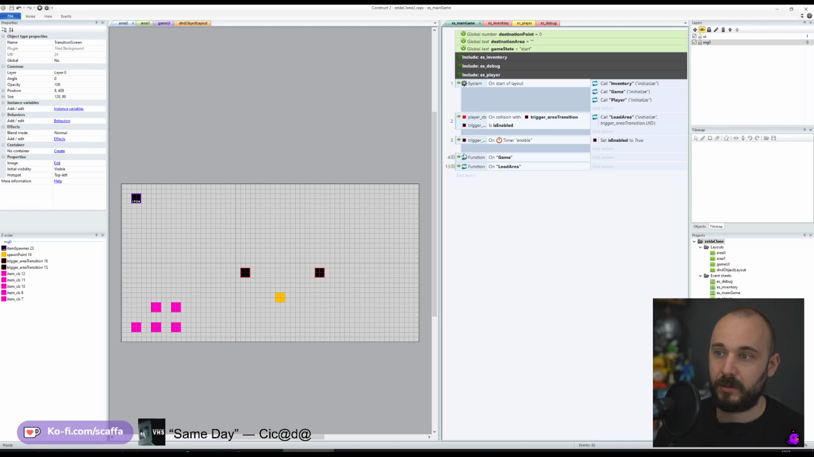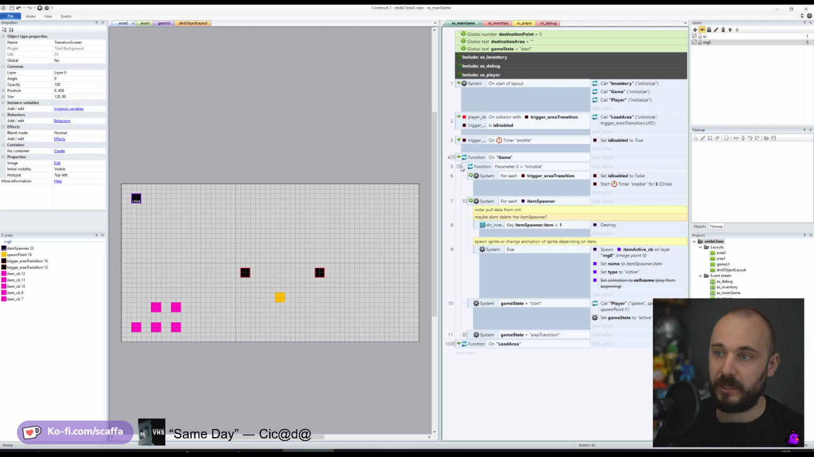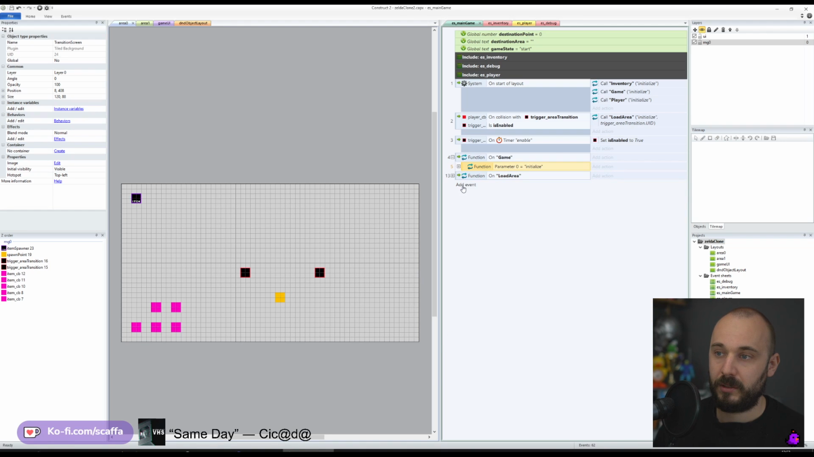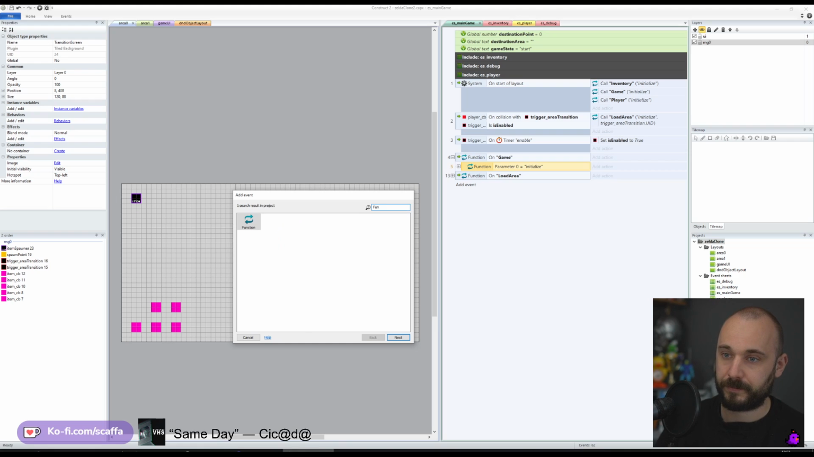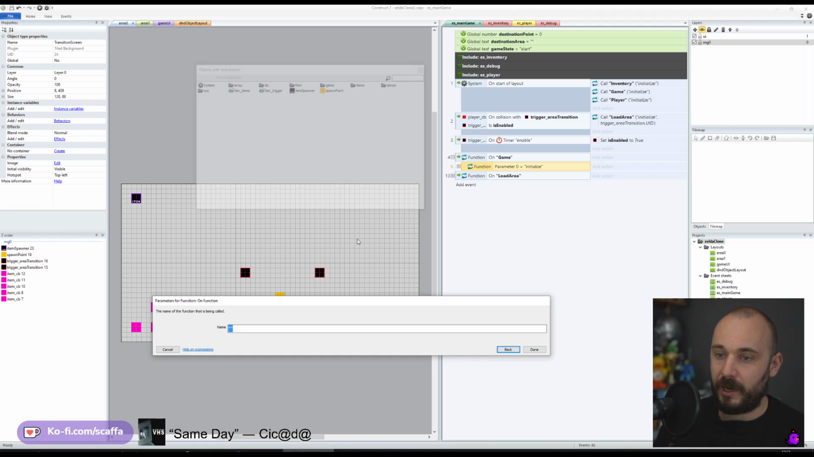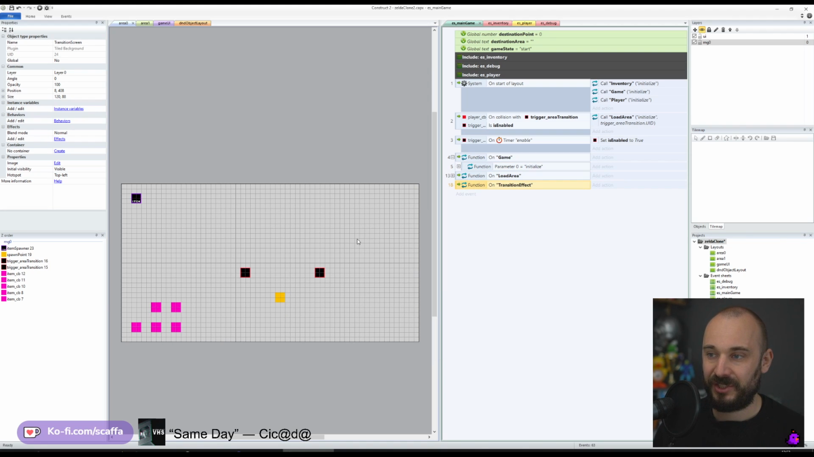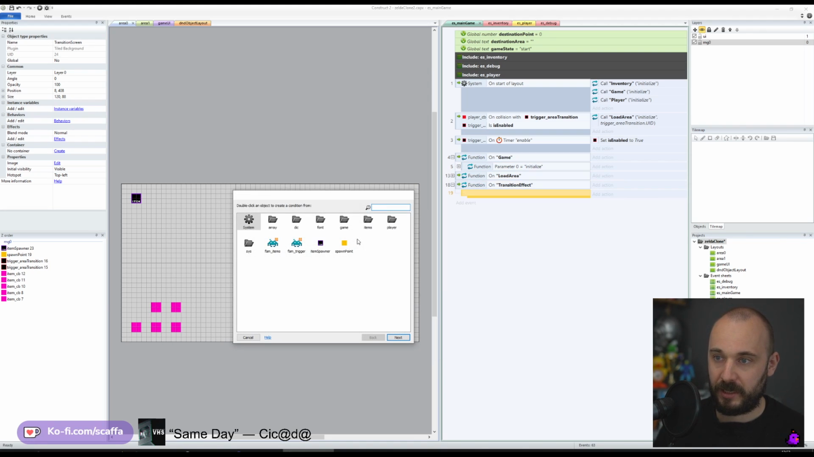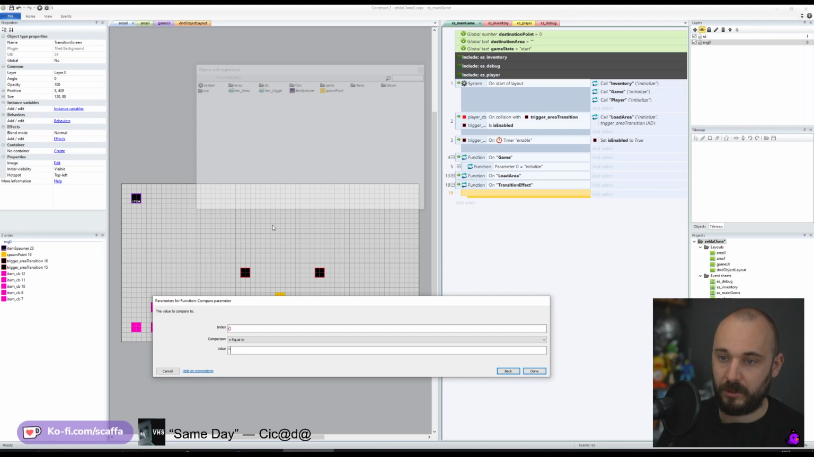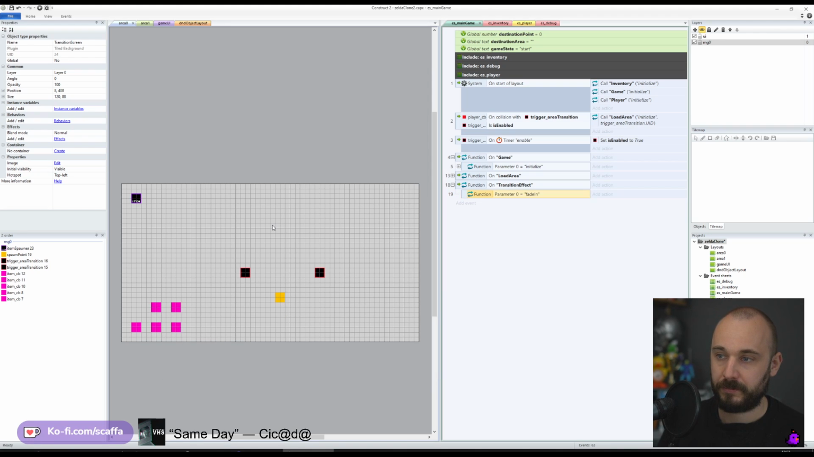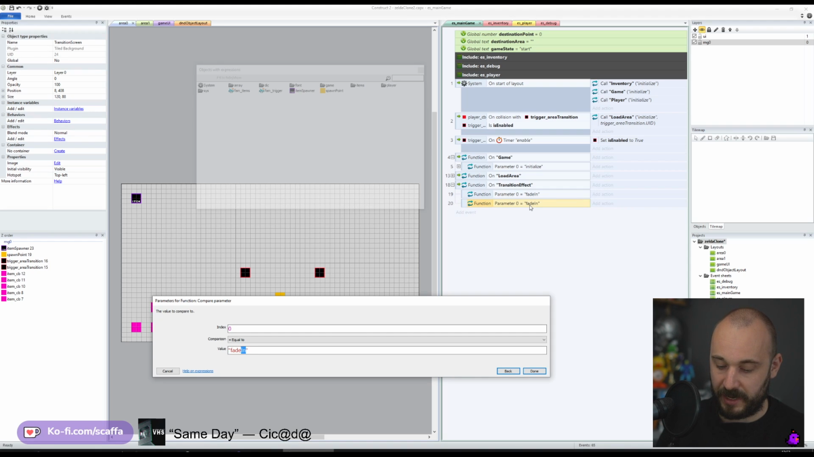And doing the initialize function. I might make too many functions. Transition. Let's call that transition effect for now. And then have a parameter for the fade in, and a fade out.